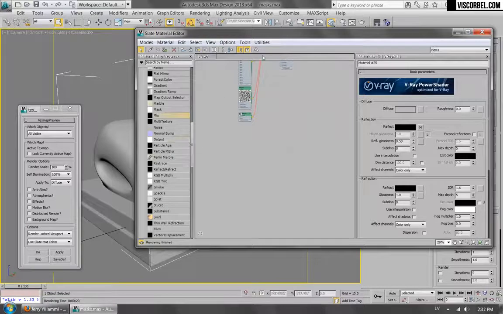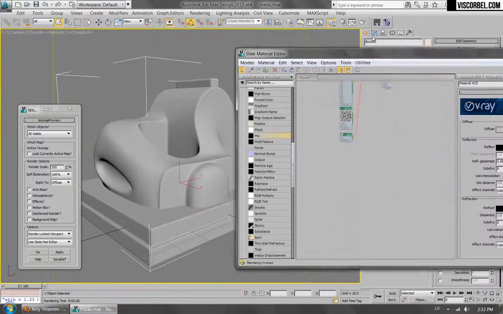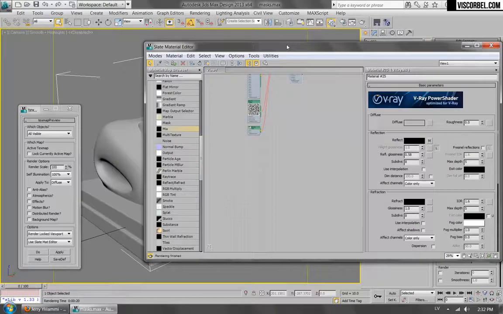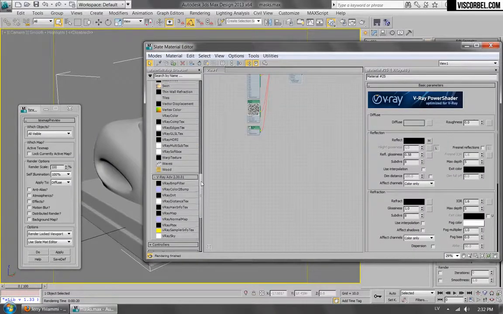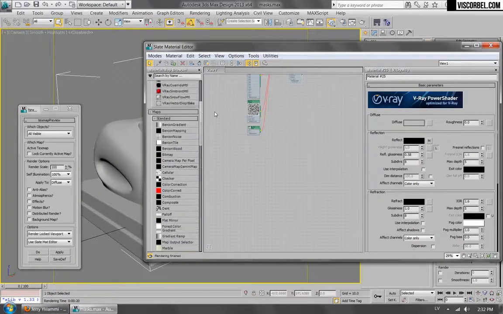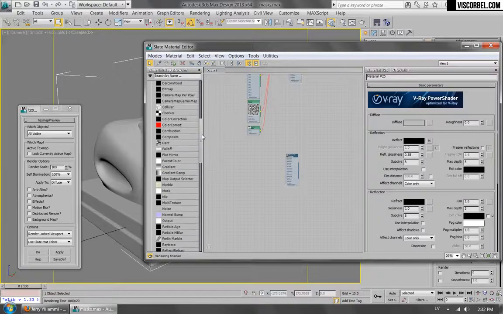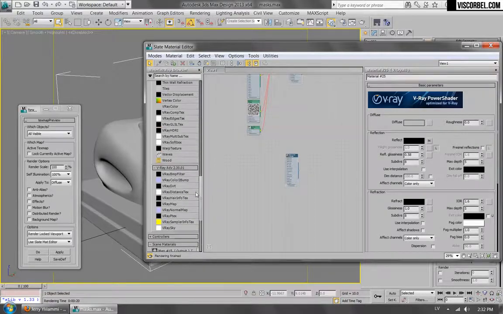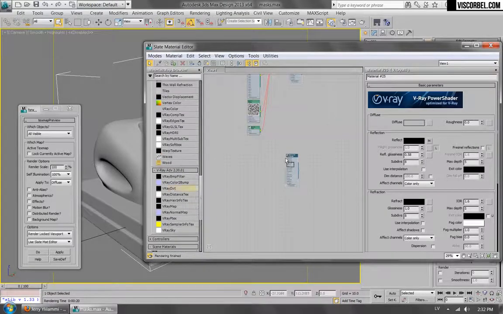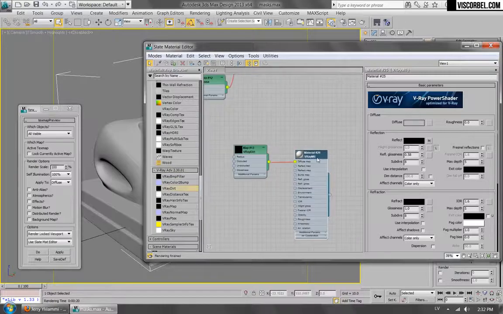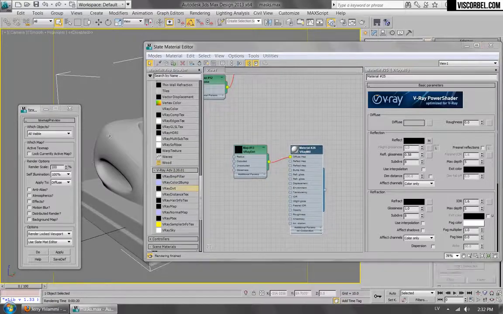Now, what I'm going to show you next is how to create geometry-specific maps or geometry-specific masks. So let's start with a basic VRay material. And the first map I want to show you is ambient occlusion or VRayDirt. And I'm going to assign it to my diffuse map slot. Okay.